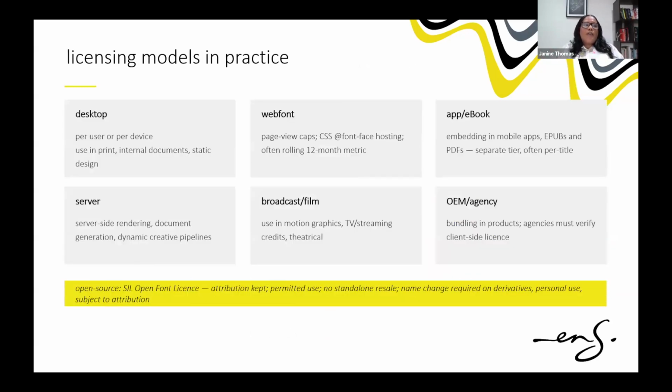So what are the common licensing models that you see for fonts out there? The usual ones are your desktop licenses, and these usually have per user, per device limitations. Then you get web font licenses. These normally have a page view cap. So if you're using them for your website, there's a cap on the number of views, and you'll pay per the number of views. And then more recently, with the development and the use of apps and ebooks, embedding into a mobile app, you also require a separate license for that.